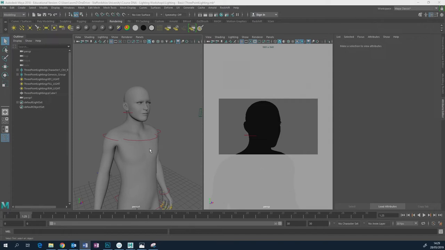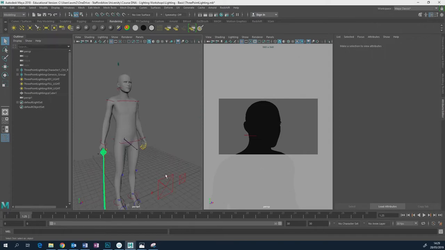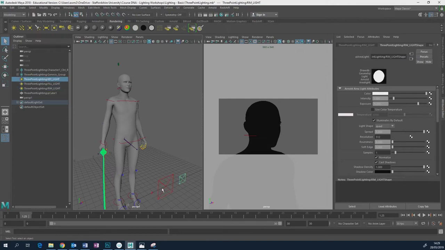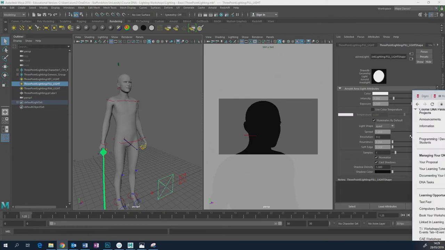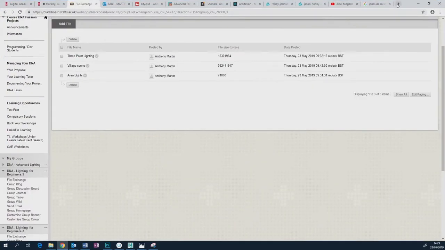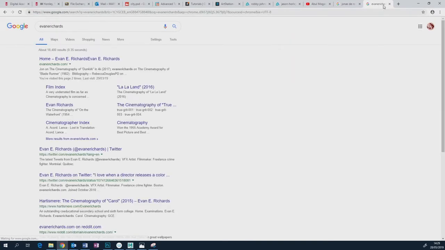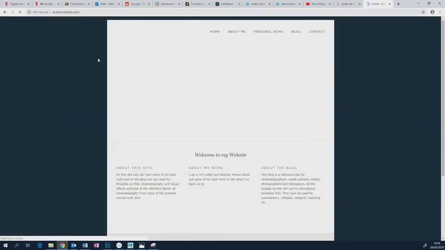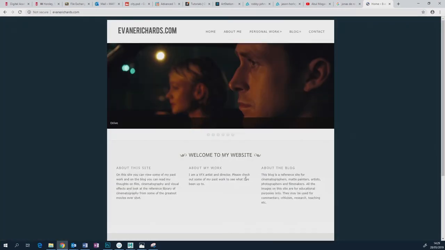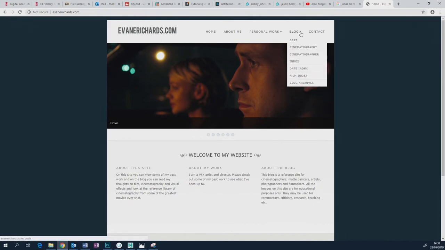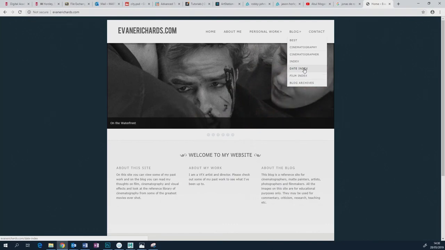So we're going to use the three-point lighting setup here, but we might end up, during the course of this, actually duplicating one or two of these to get a certain effect. So if a traditional artist took a masterpiece and copied it, what can we do as lighting artists? Well, we can go to a site like Evan E. Richards, who I've recommended loads and loads of times. Evan E. Richards is a cinematographer, VFX artist, director. He's a bit of everything. But he's got this amazingly useful website where he takes films that he thinks are particularly nicely shot and lit.